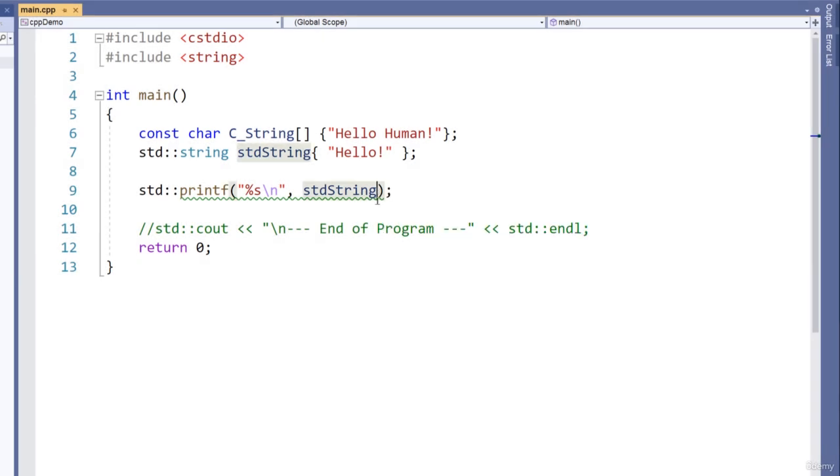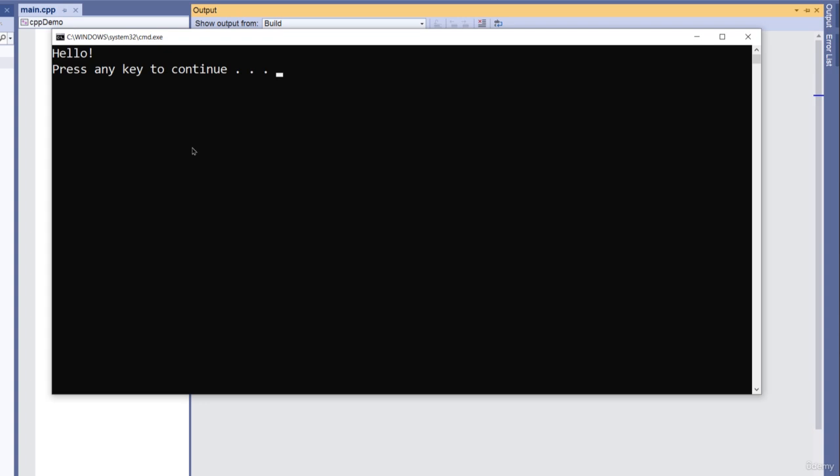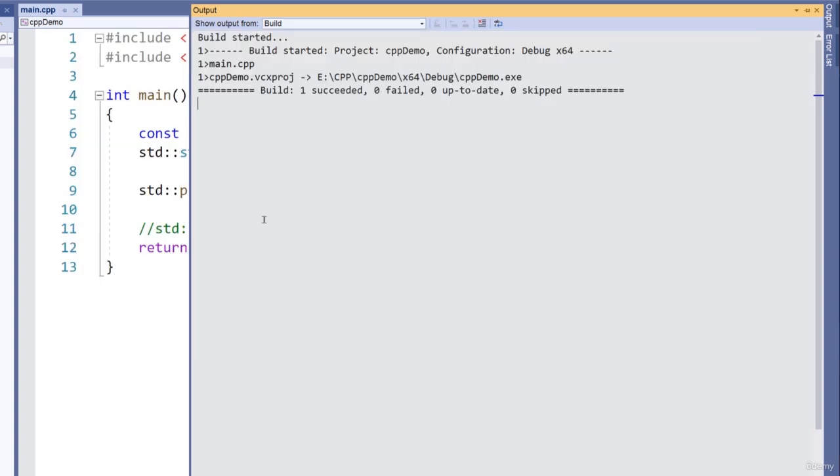Alright, I'll just go ahead and continue here. We want to use the member function on this, that is .c_str, to fetch the C string. Build and run, and notice that this works fine now.